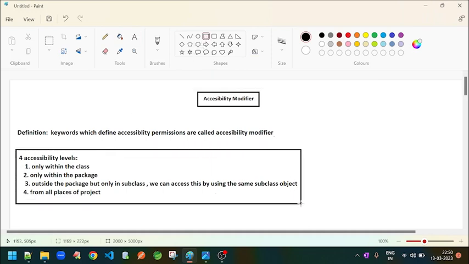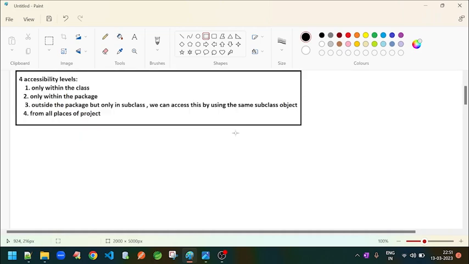So these four accessibility levels which Java has also have names: public, protected, default and private. The fourth one, which we say is from all places of the project, is public. Outside the package, but only in a subclass, is the protected type. Only within the package, we call it default. And only within the class is private, like our lockers.